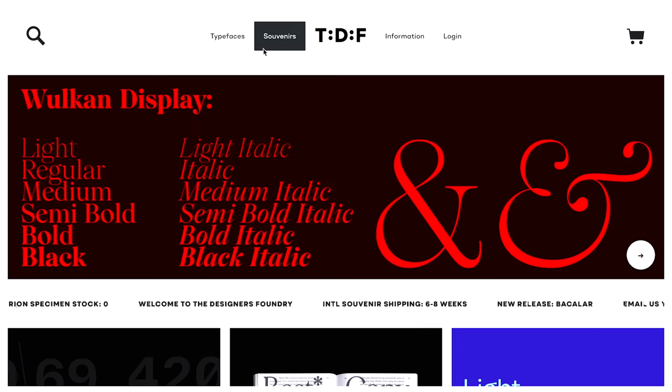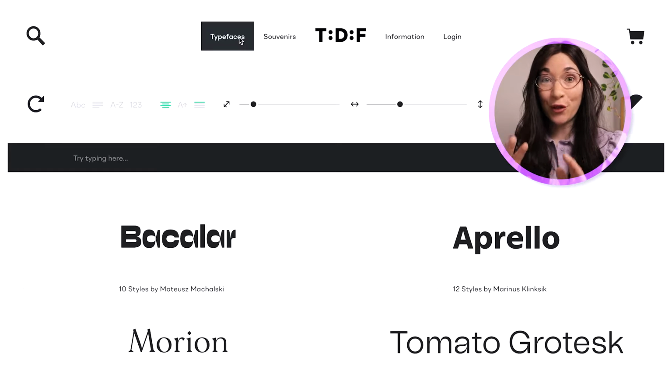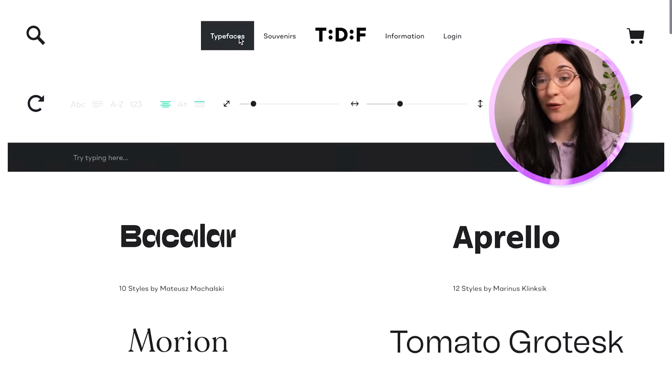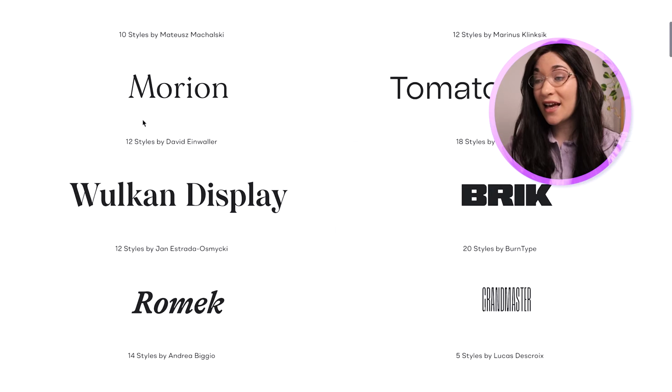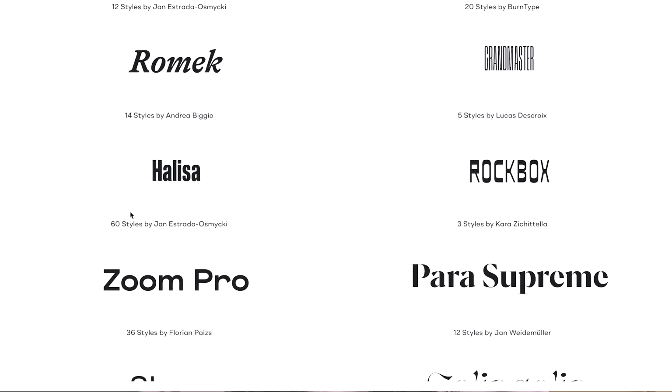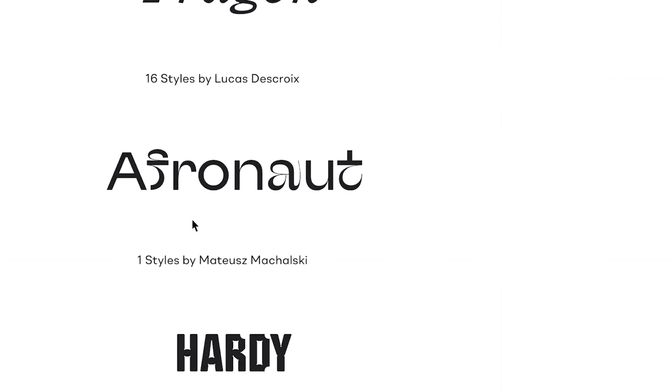Okay, so the first one is called Designer Foundry, and they have got the most beautiful high quality fonts. Now what you're going to want to do is click on typeface because that's where you'll find all the fonts. Now there's a few things I want to show you what you can do. So the first thing you'll notice, under each font it says the amount of styles they have available. This one has 10 styles, 18 styles, 60 styles. You'll find this one only has one style. Ooh, I love this font.